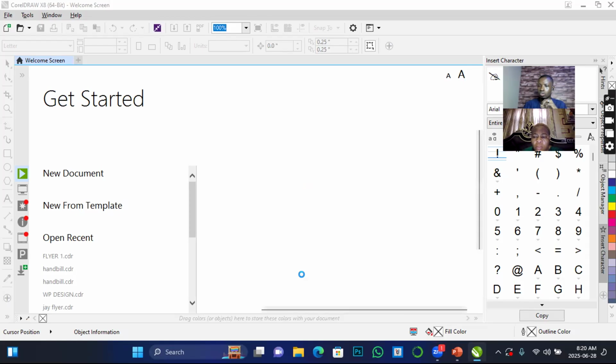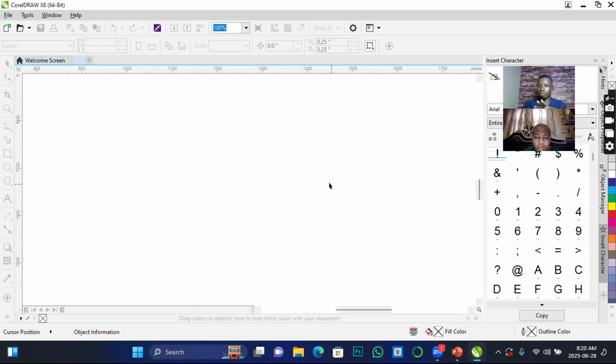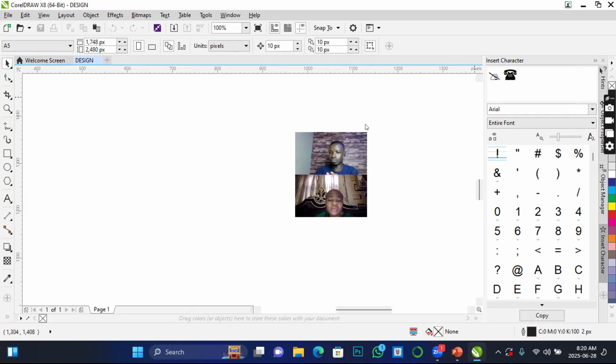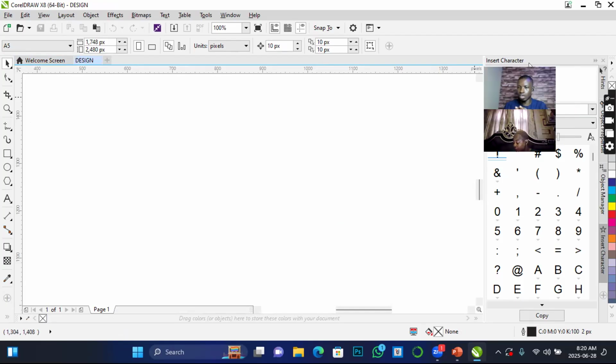Once I click OK, you will notice that it takes us to the environment. So we have finally gotten to the CorelDRAW interface. All these things are now active. You have to set those things before you get to the interface. If you don't set those things, you will not have an interface like this. That is why I had to pause and take us back so that we can have a proper environment before we start explaining those features that I wanted to explain.